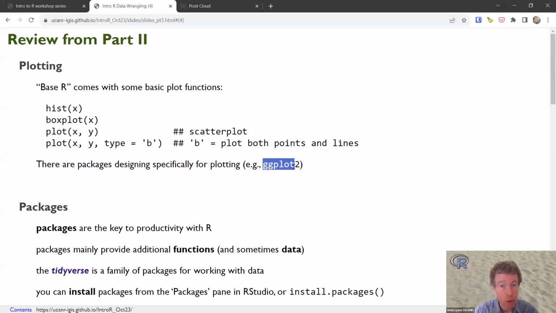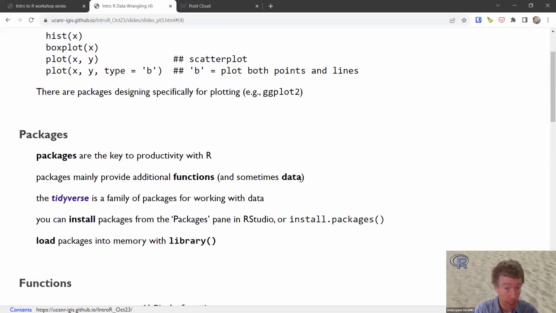And next week, we will see a package that's designed specifically for plotting and specifically for enhancing the kinds of plots you can do with R, and that's ggplot2. So stay tuned for more plotting next week.